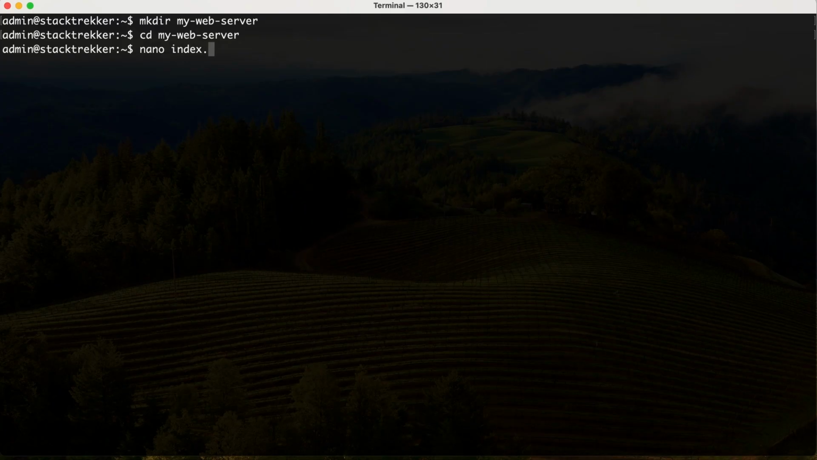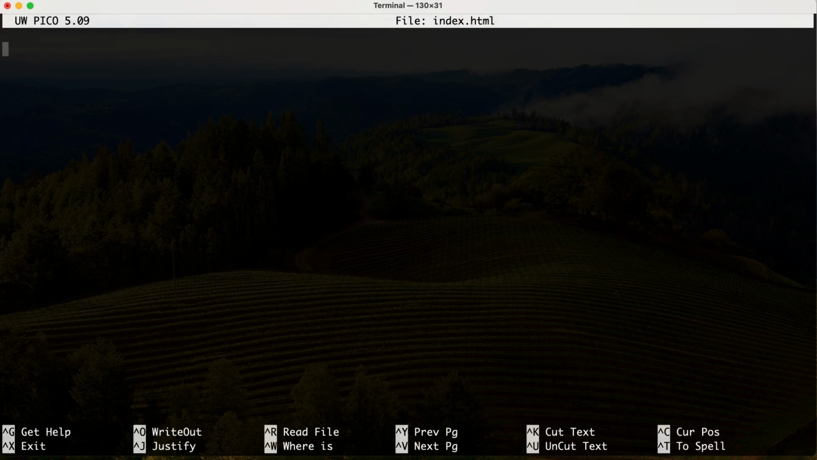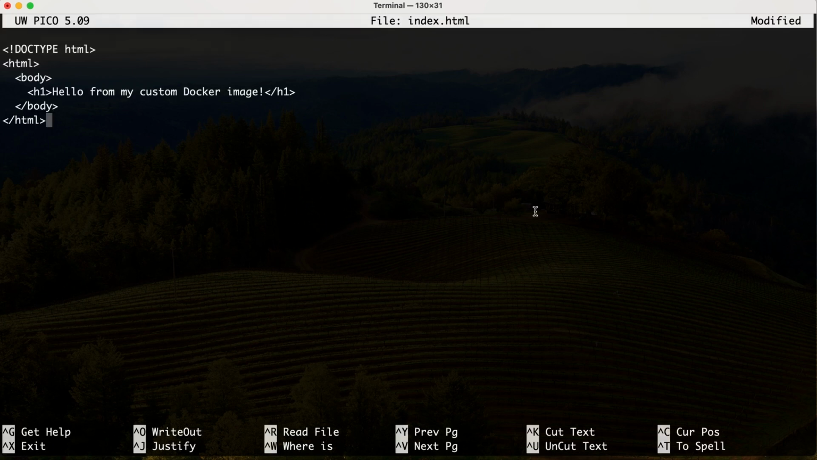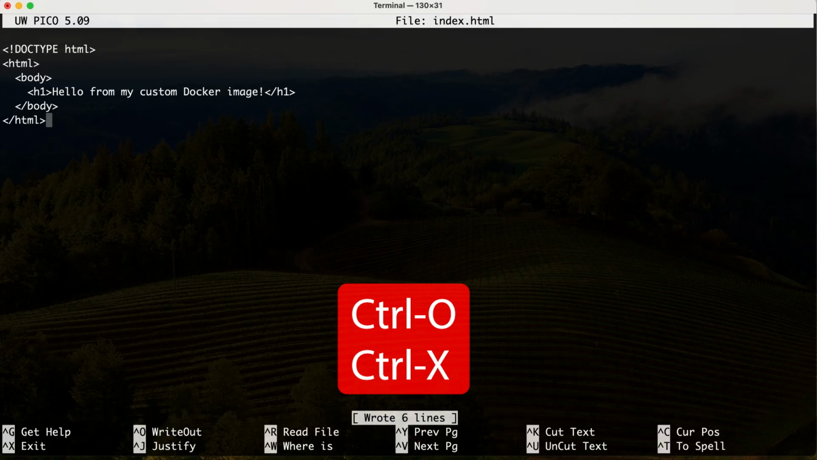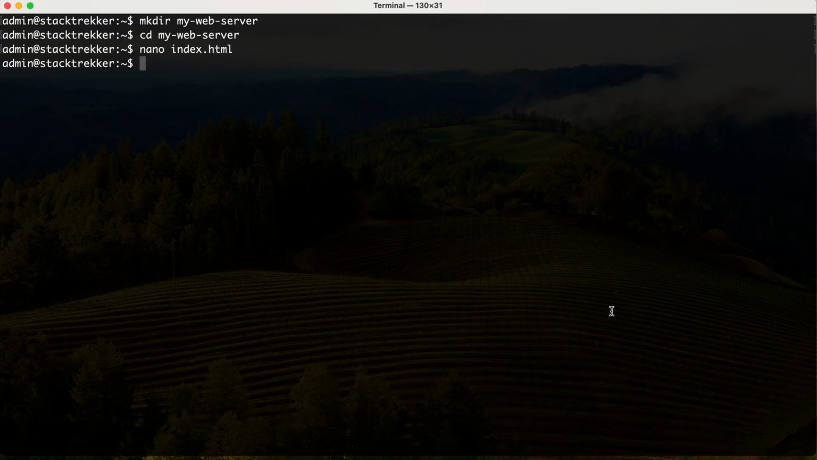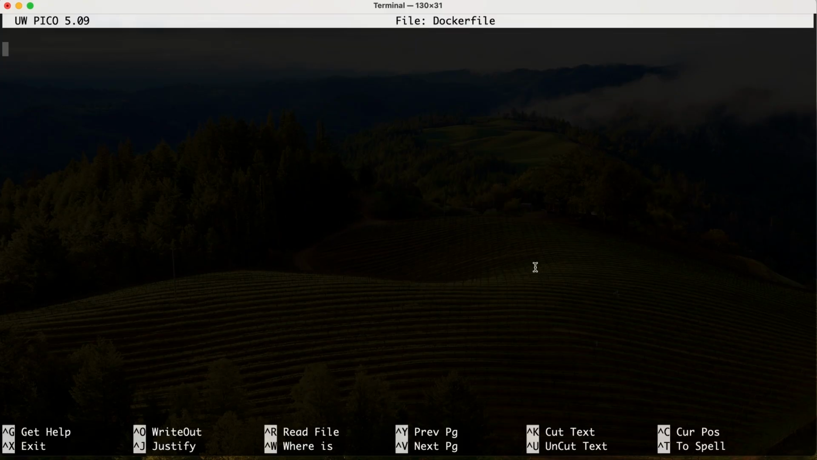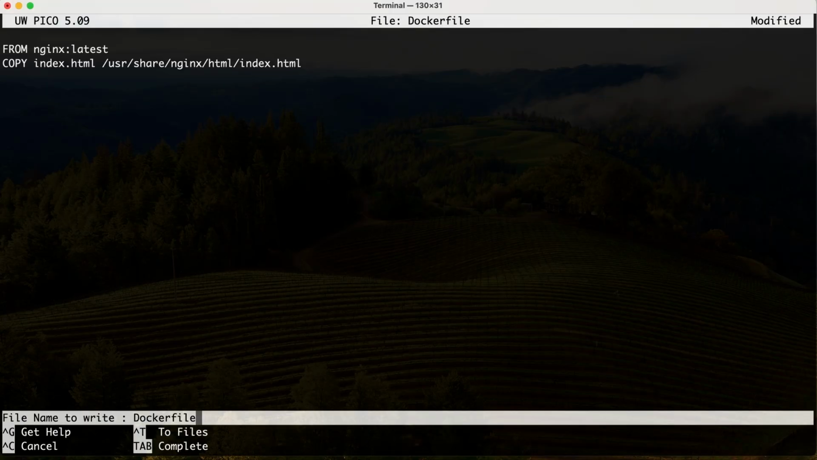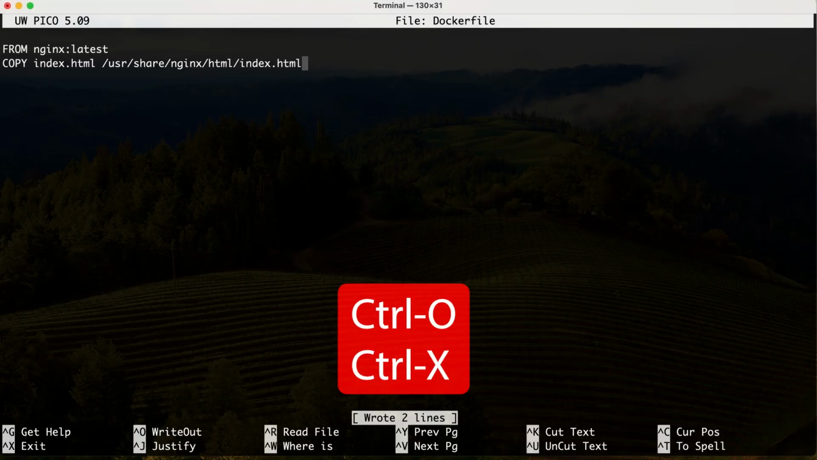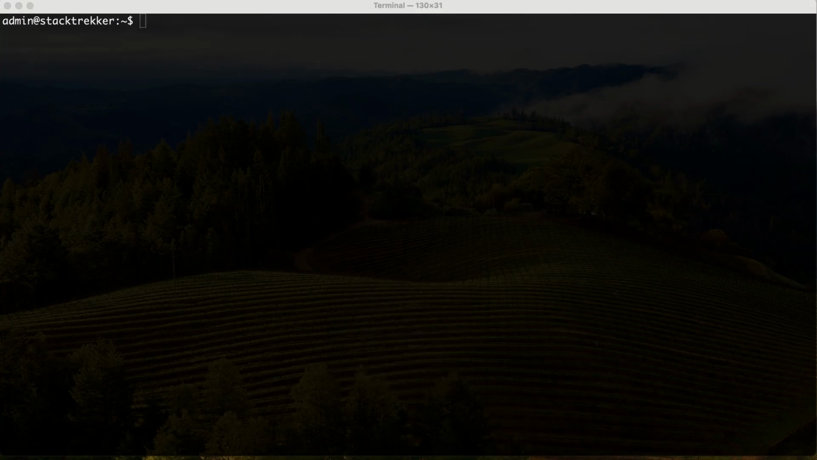Still in the terminal, open a text editor. Inside the editor, type this. To save and close the file in Nano, press Ctrl-O to write the file, press Enter to confirm, then press Ctrl-X to exit the editor. Now let's create a Docker file. Again from the terminal. Inside it, write two simple instructions, and again to save and close, Ctrl-O, then Enter, Ctrl-X.